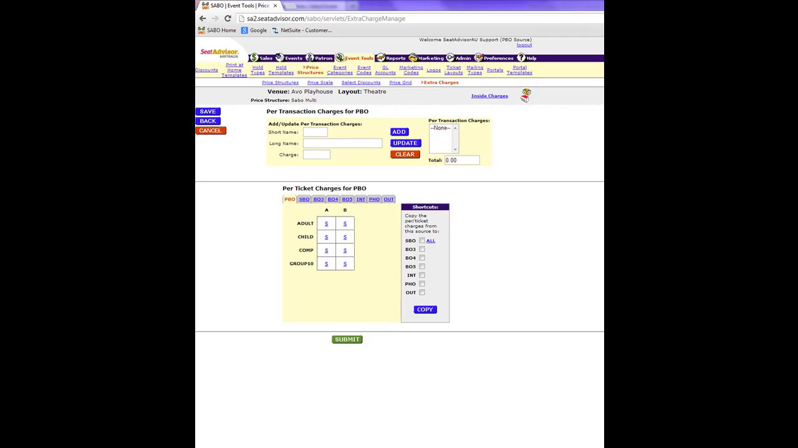For this example, we will utilise both inside charges and outside charges. We'll have an outside transaction charge of $2.95 on the phone source, and a $1 per ticket fee as the inside charge across all sources. Every other field will contain 0. Please remember, if you're not using any extra charges, you will not need to enter the inside charge area at all.